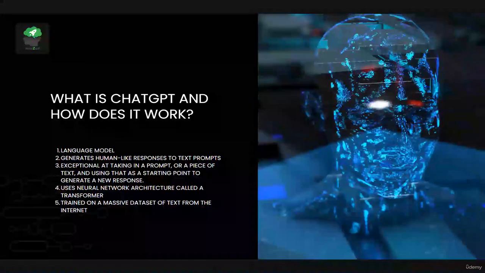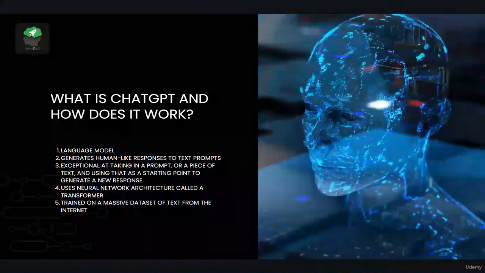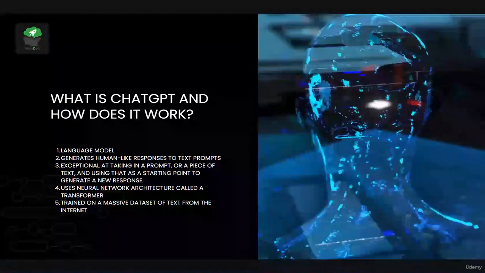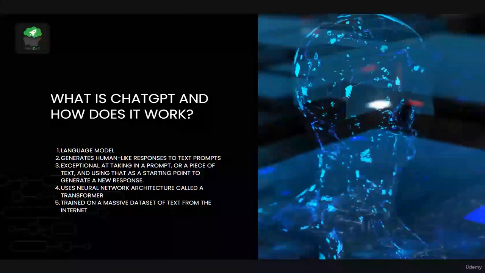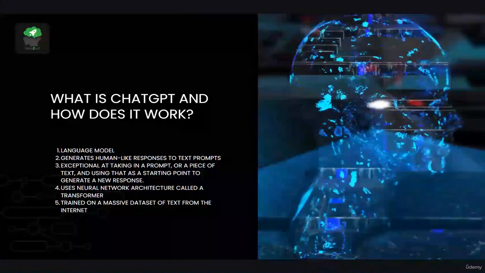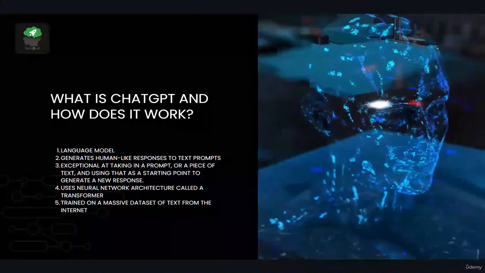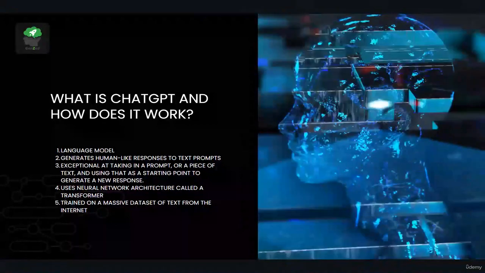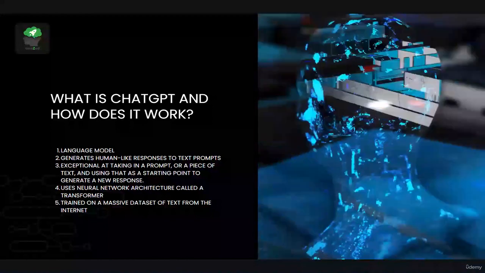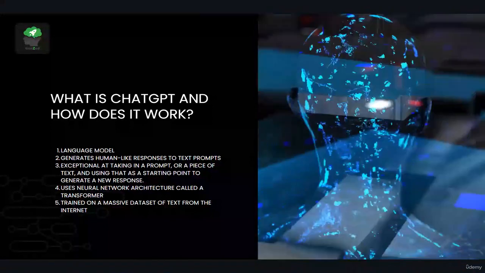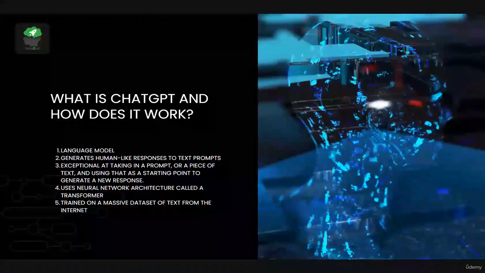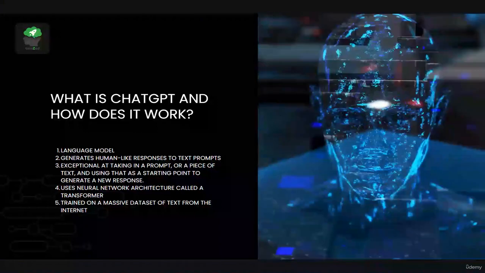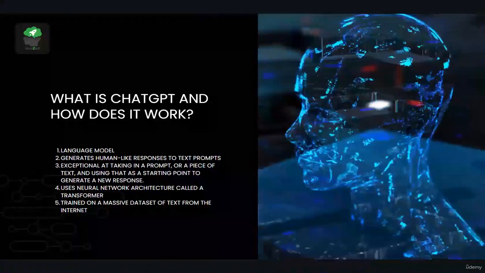Now, how is ChatGPT able to do all this? Well, ChatGPT is trained on a massive data set of text from the internet, including stuff like books, articles, and other sources. And in the course, we'll go over exactly what this data set is and how large it actually is as well. All of this basically allows ChatGPT to understand and generate text in a wide variety of styles and formats, from formal academic writing as well as casual conversation language or even slang.